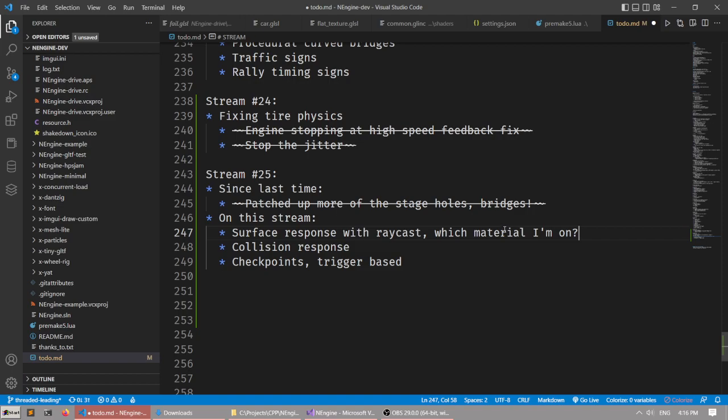Okay, that's one. Second thing, collision detection, collision events, for sounds. So when you hit something, I want to play a sound. Boom, you crash into a wall. Boom, right? Boom.